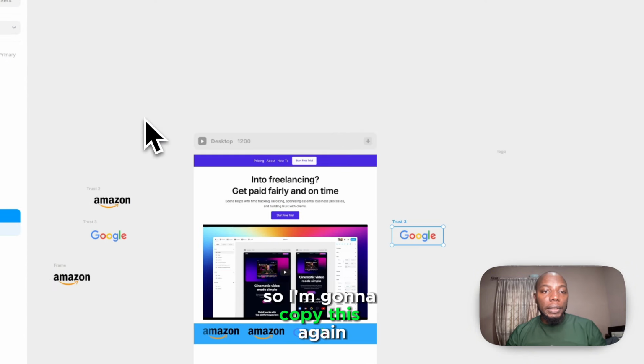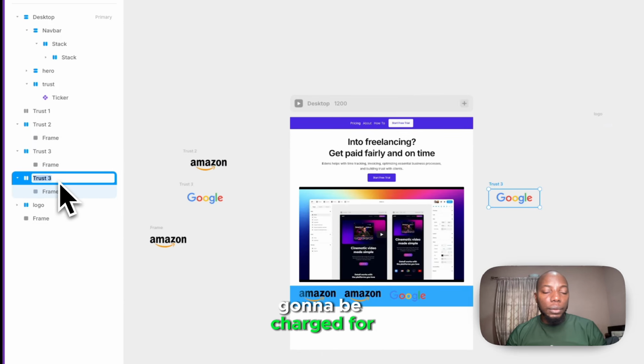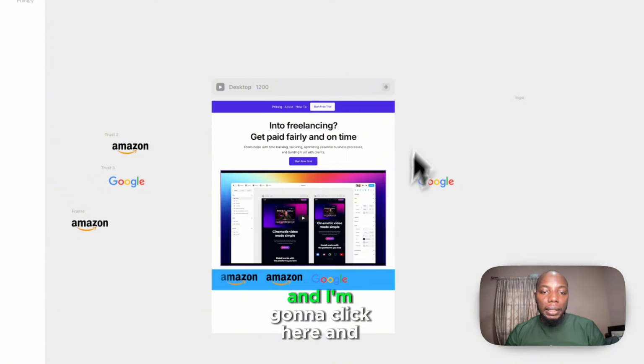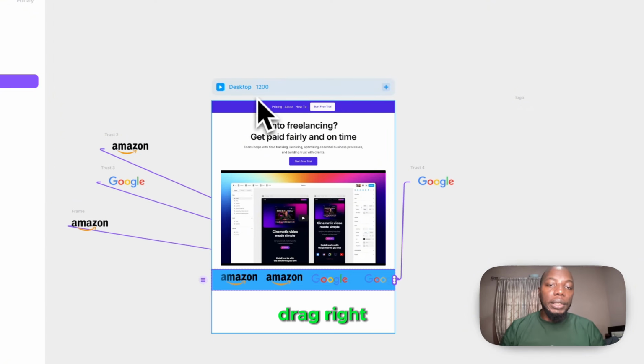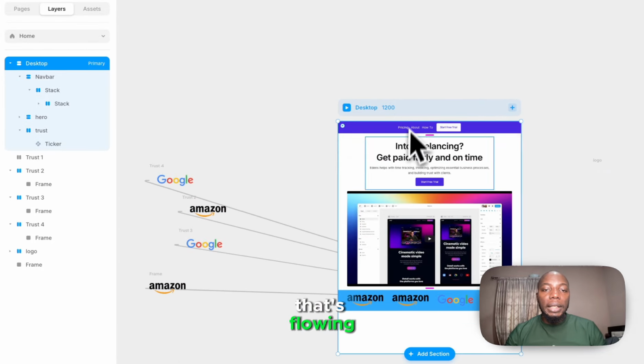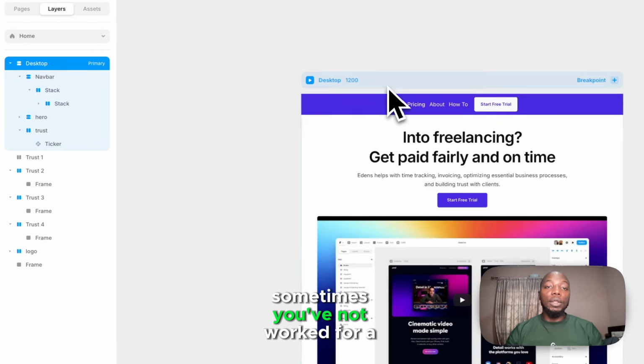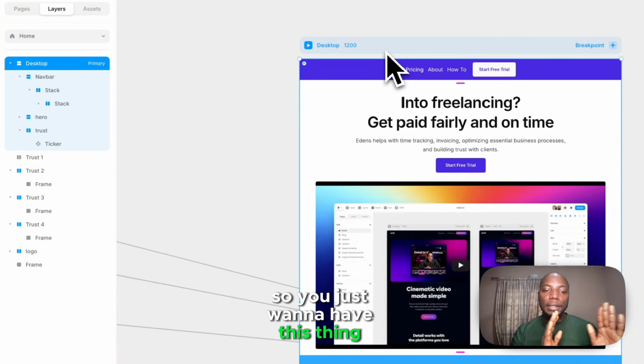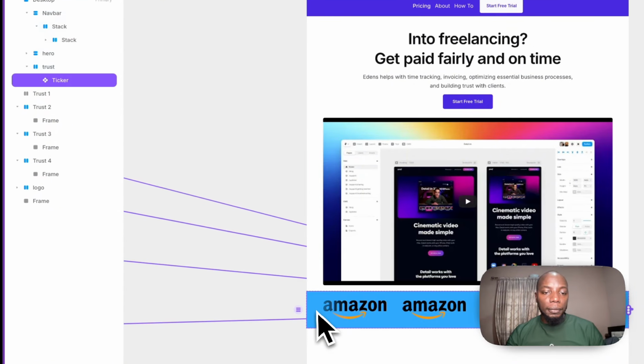So I'm going to copy this again. This is going to be choice 4, and I'm going to click here and drag. Right, so the reason why we're doing this is so that we just have this thing that's flowing, because when you're getting started, sometimes you've not worked for a lot of clients, so you just want to have this thing that keeps on scrolling, right?